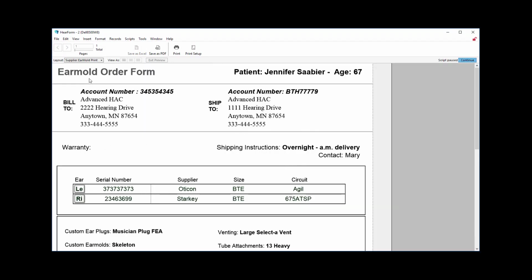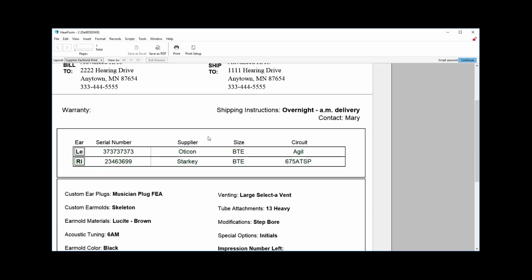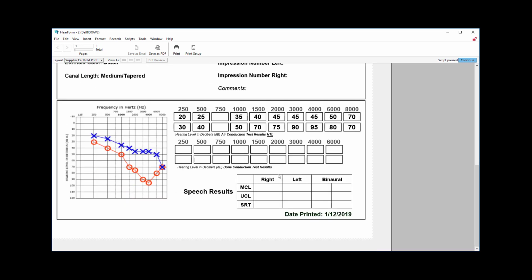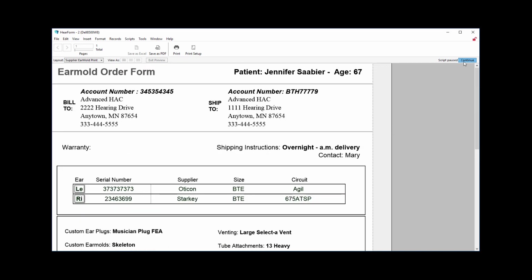And as you can see, it puts ear mold form at the top, the patient's name and their age, your bill to and ship to, along with your account number information there. Any warranty information, the hearing aids are on there, and all the choices that I put in there are automatically there. There are no comments, but the audiogram may not be necessary for just simple ear molds, but just in case, they're there, both in a visual format and a graph, and also the numbers themselves here. So you can very easily print out an ear mold form.